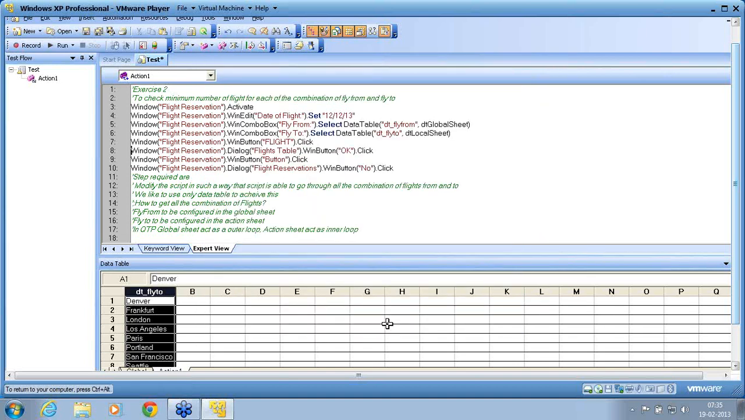There is a question asked here. I have a total of 3 rows in the global sheet and 3 rows in the action sheet. How many times will QTP run by default? Answers are 1, 3, 9, 6. The answer is, by default the global sheet is set for all rows, and by default the action sheet is set to run only one iteration. So 3 into 1, only 3 times it will iterate. So the answer is 3, neither 1 nor 9.